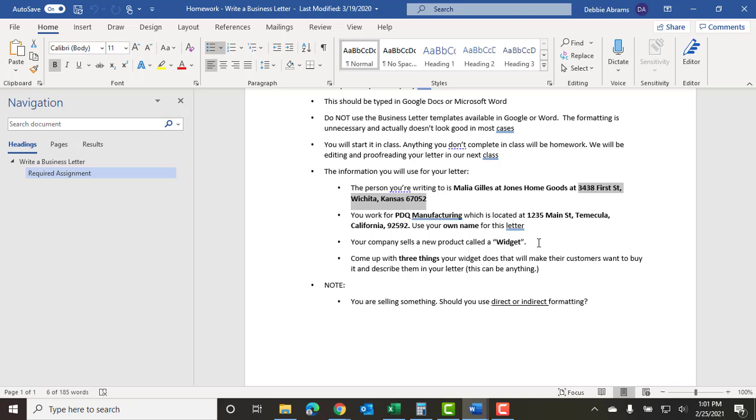If you are an advanced student, I want you to really think about whether you should be using direct or indirect formatting. For everyone but the advanced students, you don't need to worry as much about whether or not it's direct or indirect. What I really want you to focus on is the formatting of the letter, making sure that you get the things in the right places, that you're using the right information for the recipient, Malia Gilles, that you are making sure that street either does or does not have a period, and every time you use street, you do the same thing. Same with the state. Did you write both states in the same type of format? That's what I want you focusing on.